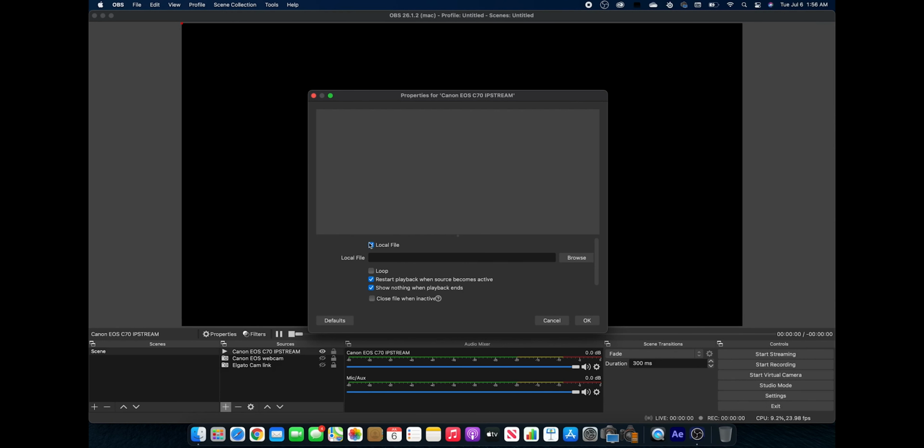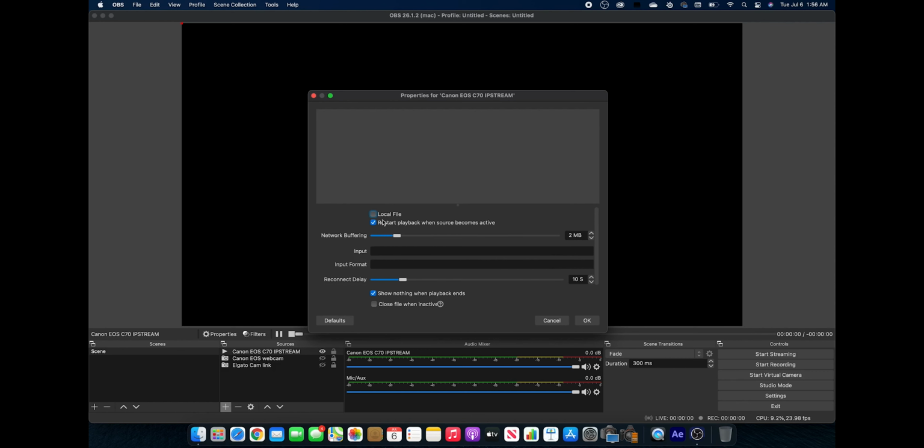Screen's gonna come up. It says local file, uncheck local file. Now what you're gonna put is your IP address. Your best option is to probably keep your buffering low, but I'm gonna leave it at 2. My reconnect delay I'm gonna turn down to 5 seconds. But looking at your C70, your destination server is what you're going to put in.